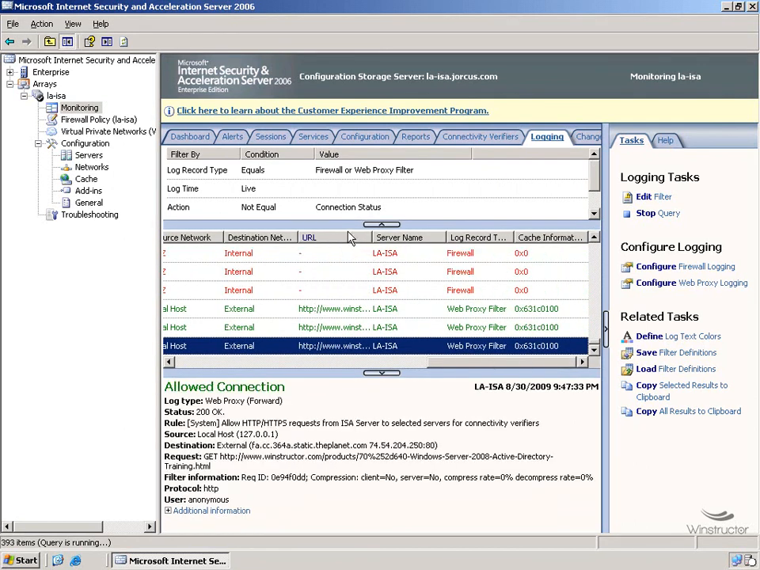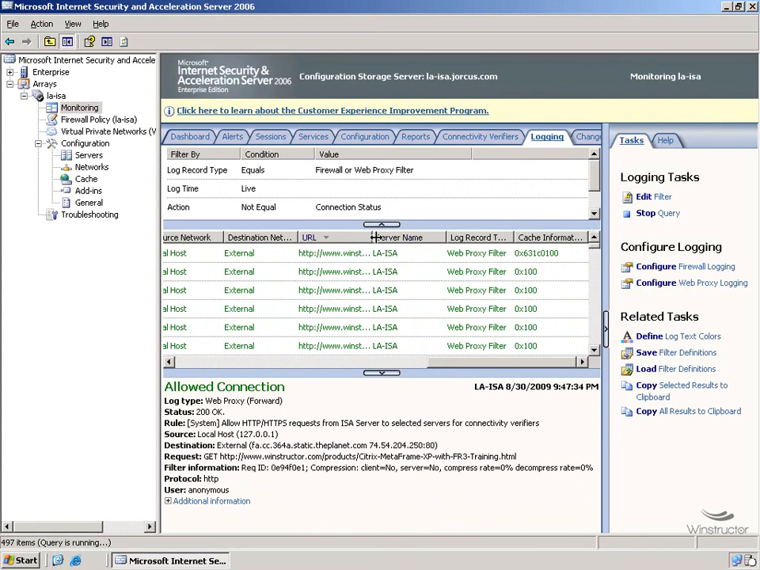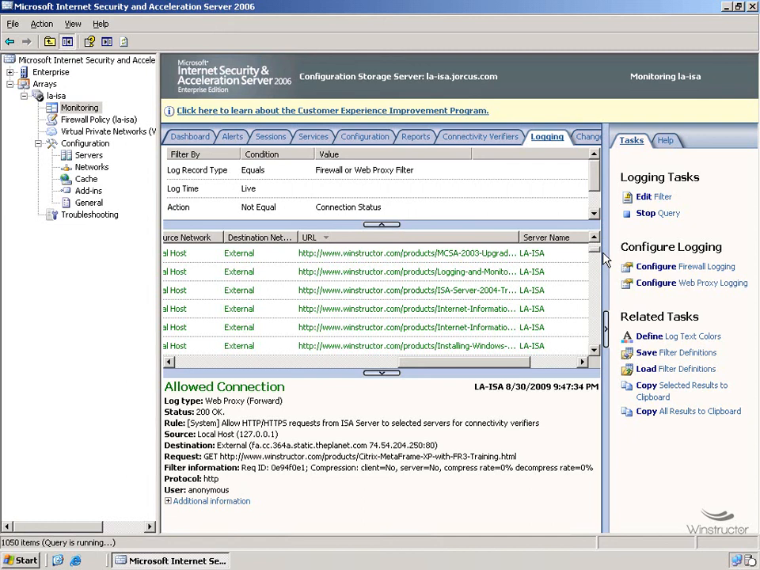Now, if we choose to sort this by URL and scroll right up to the top there, here we can see the Winstructor website content that's being stored on our ISA server. And there you go, we've got a bunch of various URLs coming from winstructor.com. So here we can see we've got a bunch of green entries that are indicating successes, and we should also see probably a few red ones indicating failures, which would be most likely where the ISA server is trying to access content that requires authentication.